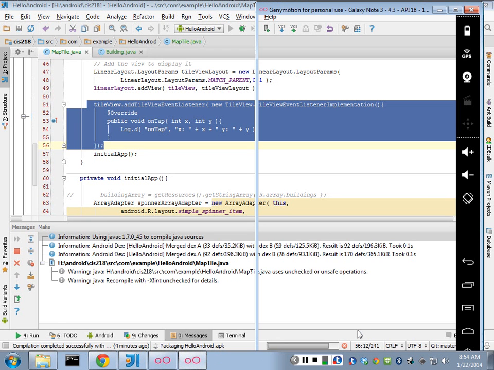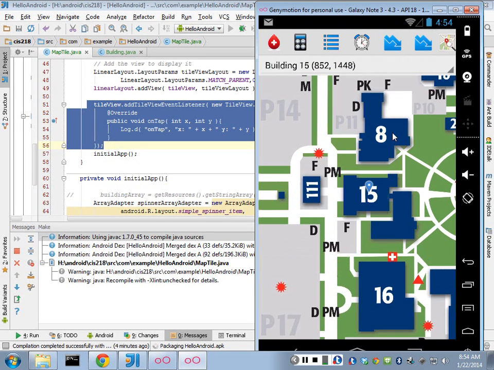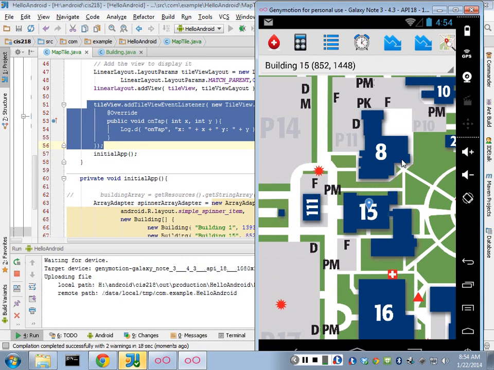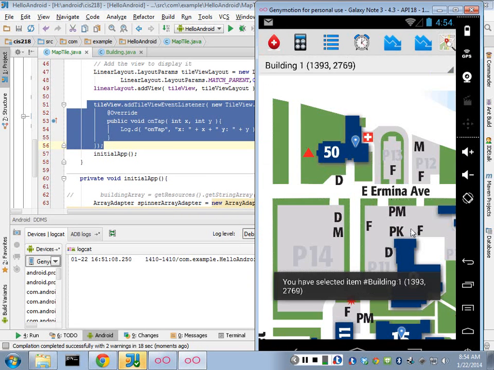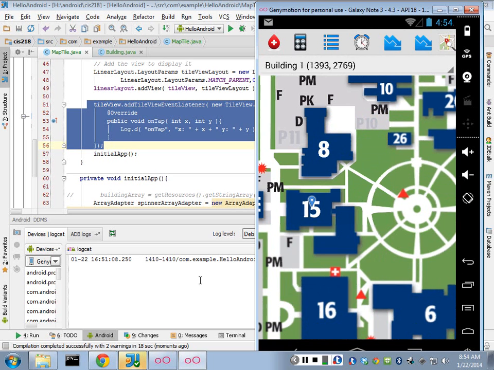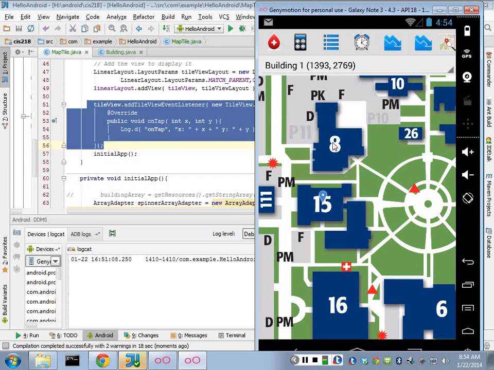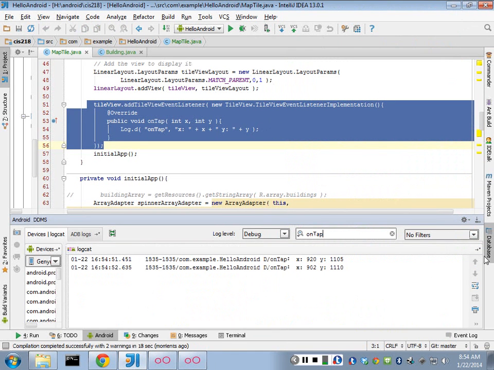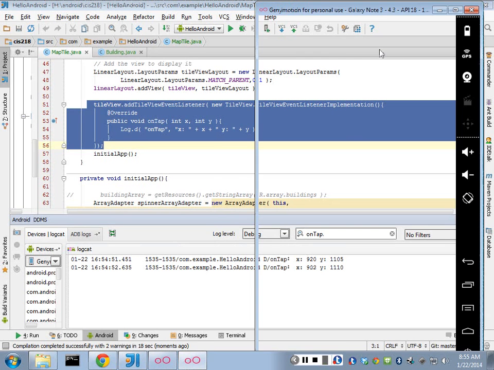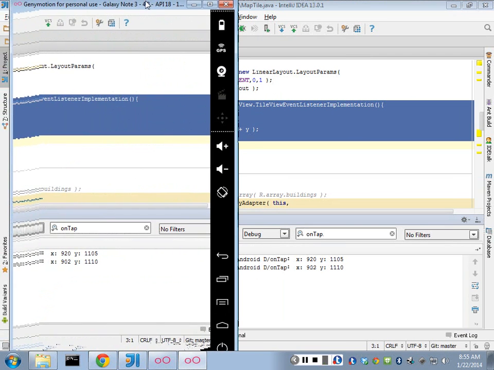Right, the total image. Everything is based on the coordinates of the entire size of the map, which makes it easier to figure out. All right, so here we go. Back to my map. I can scroll around, and if I tap, I've got to change my thing to be on tap. So I'm getting these X and Y coordinates. Isn't that nice?